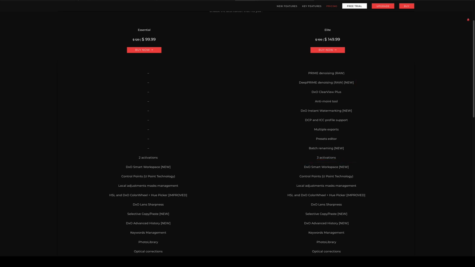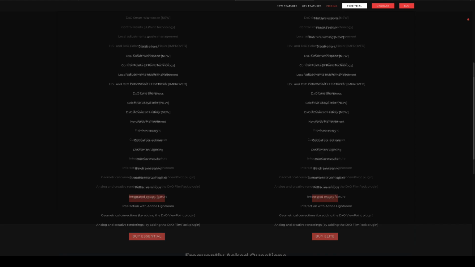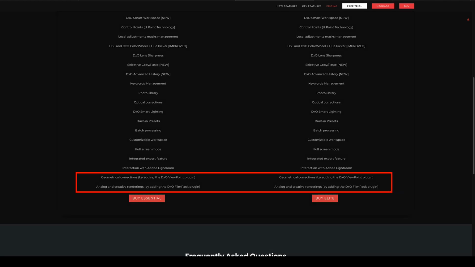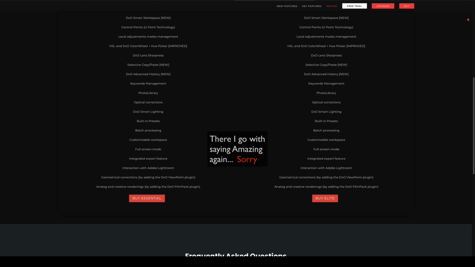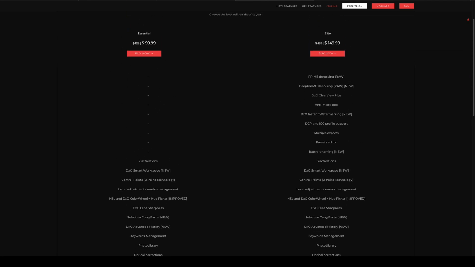And then with both of these editions, if you add ViewPoint 3 and Film Pack 5, you'll get geometric corrections and analog and creative film renderings right in PhotoLab 4, which is amazing. And I'll be doing videos on that. I love that stuff. Film Pack 5 is truly incredible. Hopefully this will help you determine which one you need, Elite or Essential. I say go for the Elite. You will be glad you did.